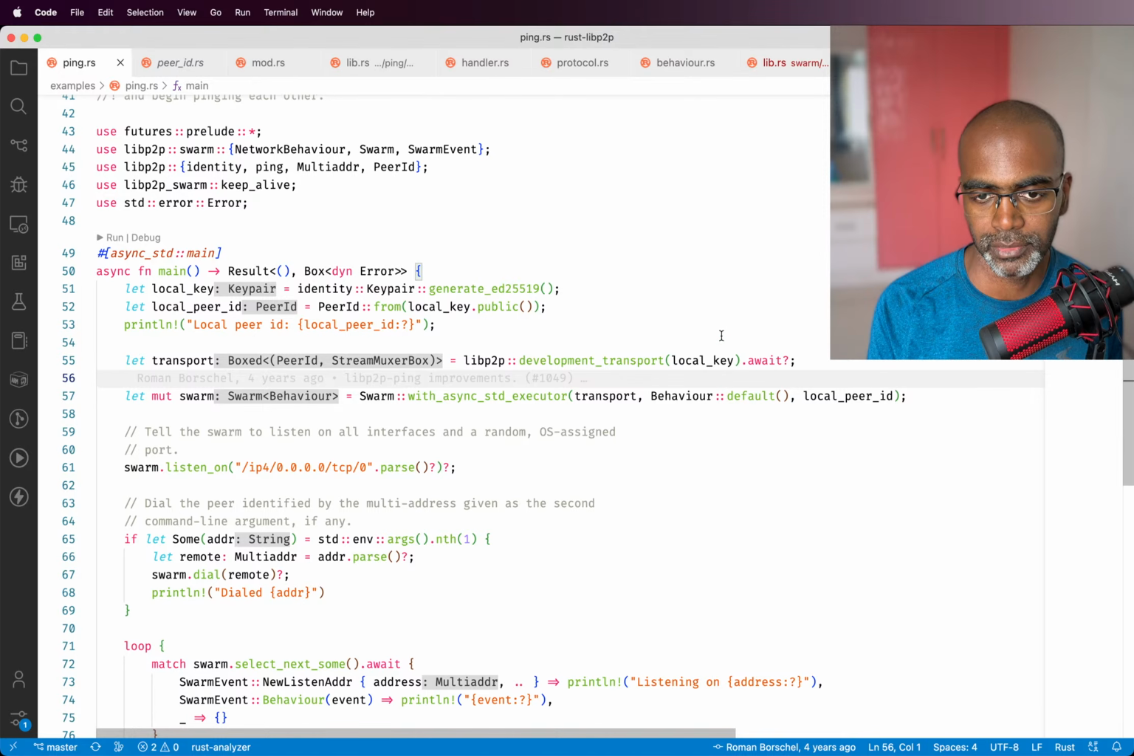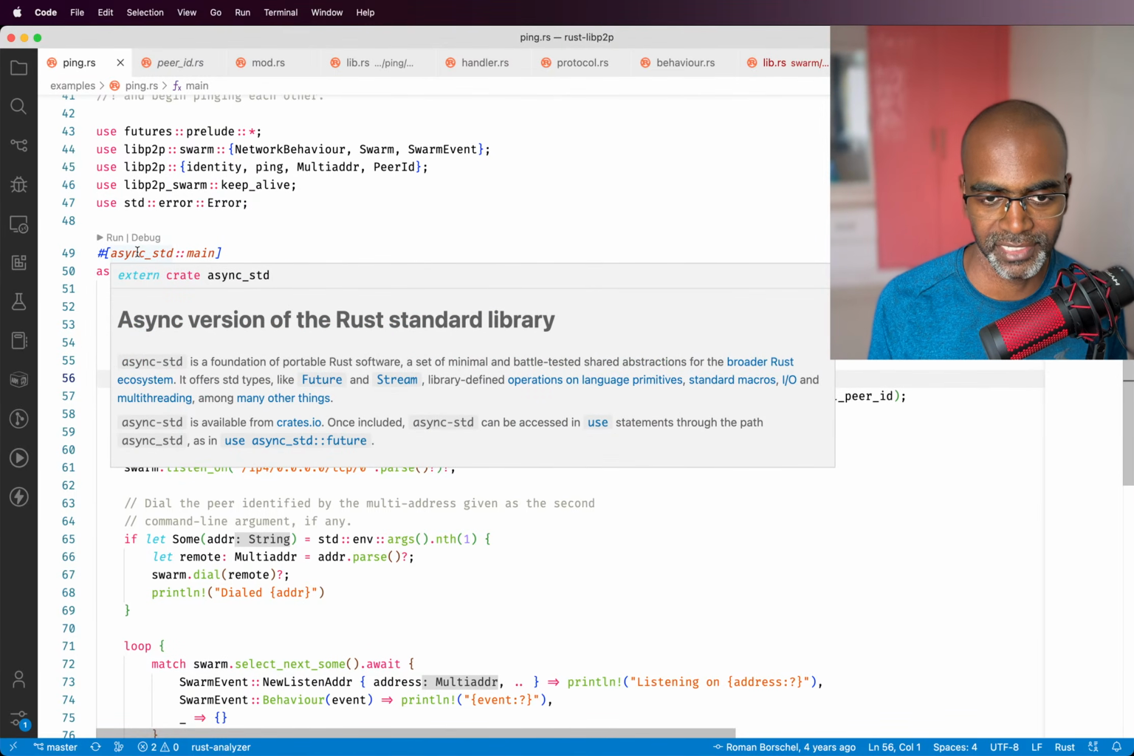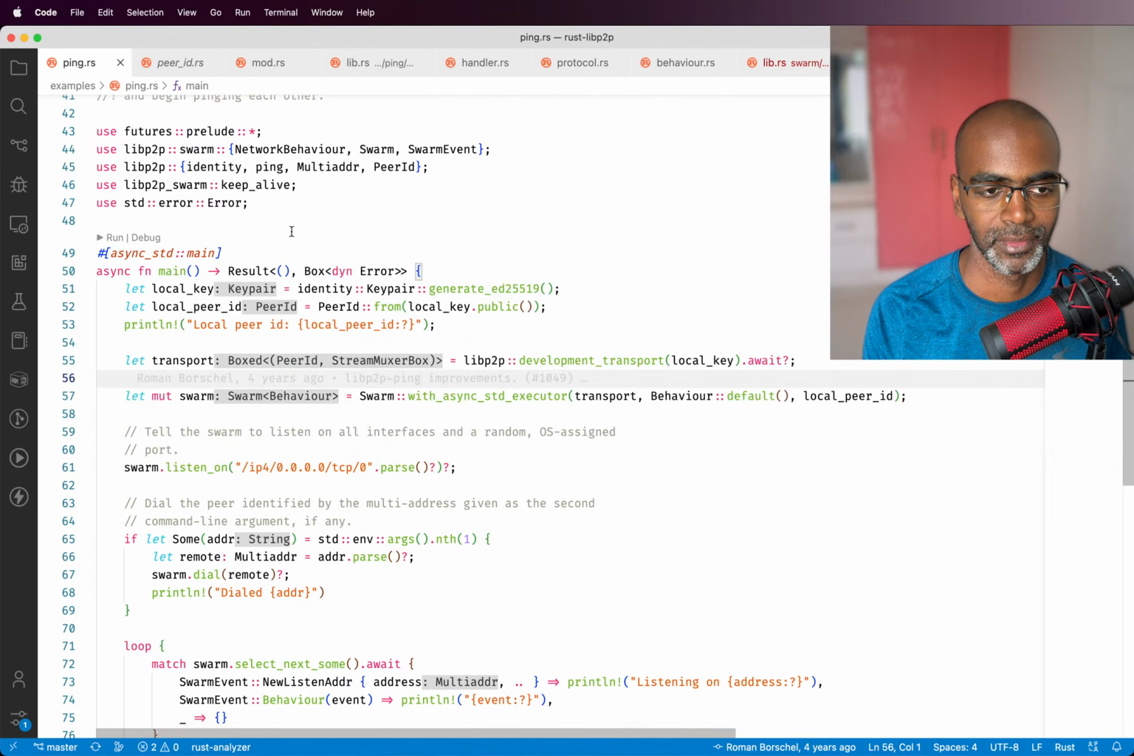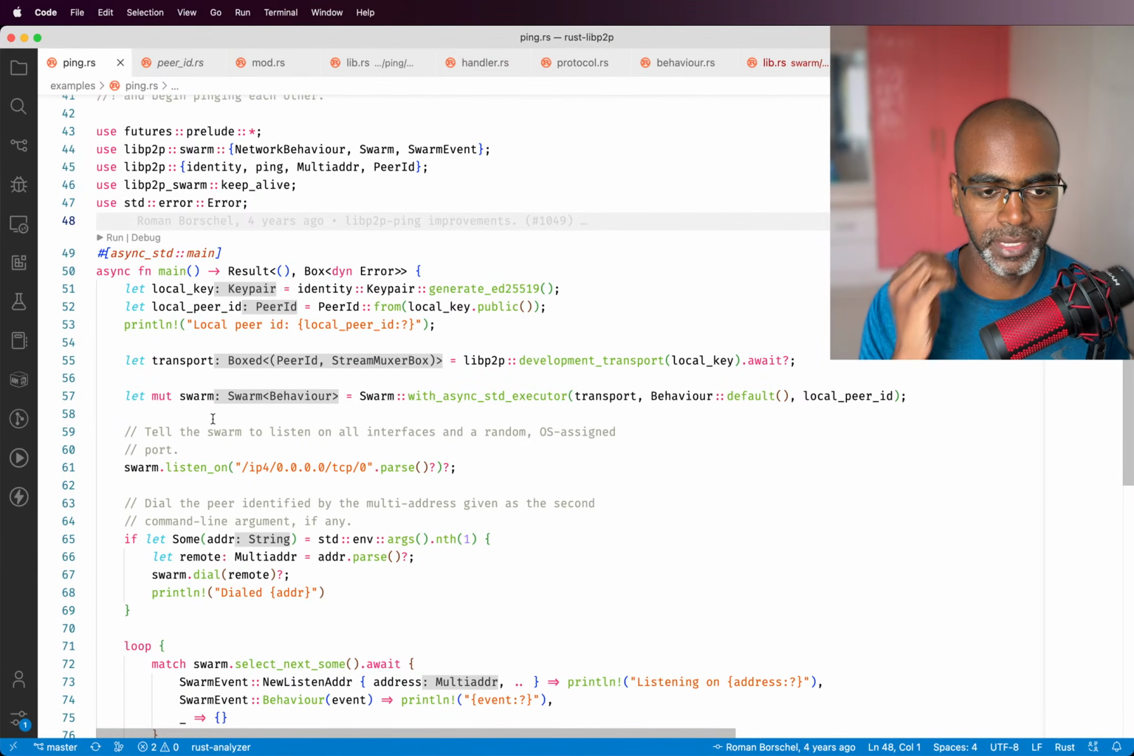And then we have, lo and behold, our await point, right? Because main is actually an async block, but if you see on top, this is using async-std. It's not using Tokio, it's using async-std, right? That makes sense.